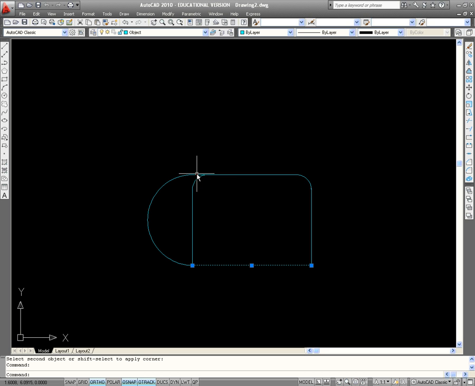But it extended the top line to where the bottom line ends because the bottom line was the line I selected first. I will select the top line first this time and select the bottom line, and it will trim the bottom line to the length of the top line. So if you're making slots, using the fillet command is your friend.